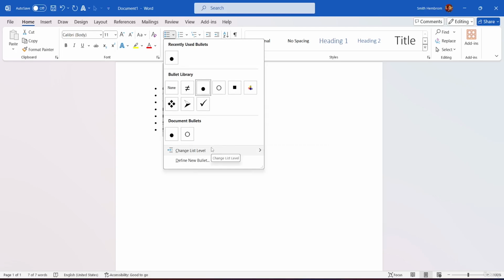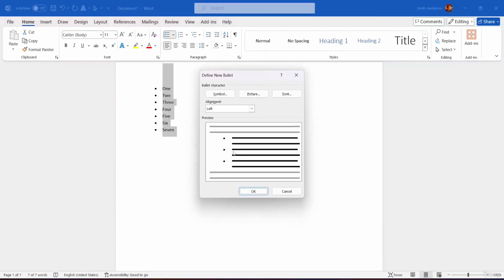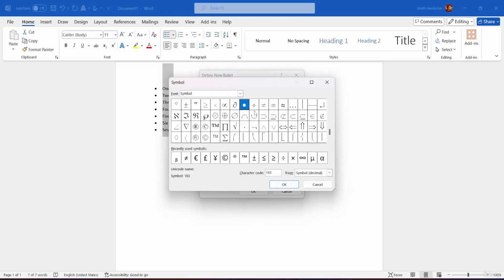And also here, you will be able to define a new bullet style. Let's say whatever bullets are present over here, I don't like any of them. I want to use something new. In that case, what you can do is just click on define new bullet. And from here, now you can click on symbol. And over here, you can actually get a lot of symbols. So just scroll over, and here you can see there are a lot of options available.